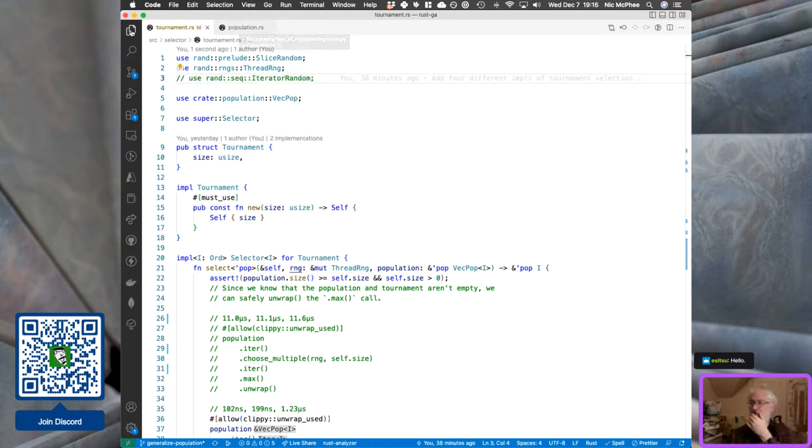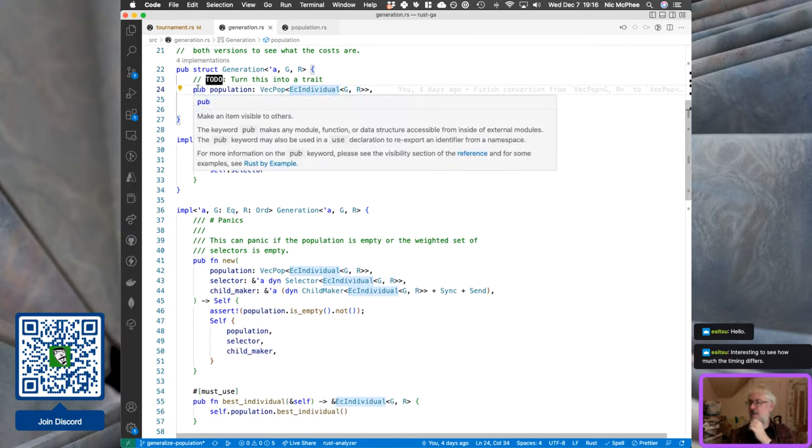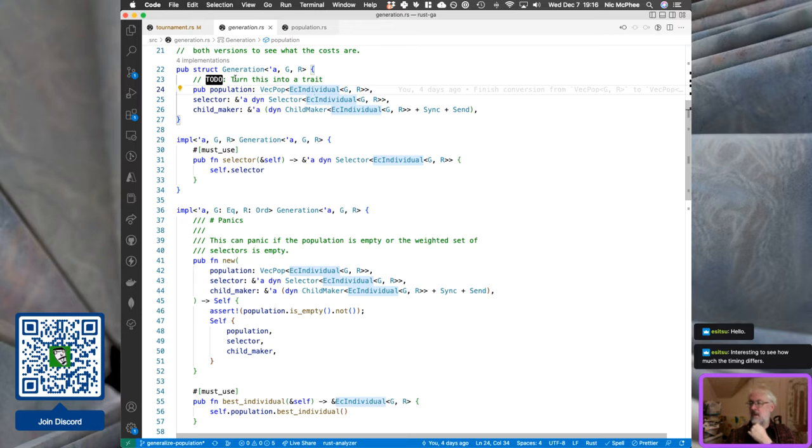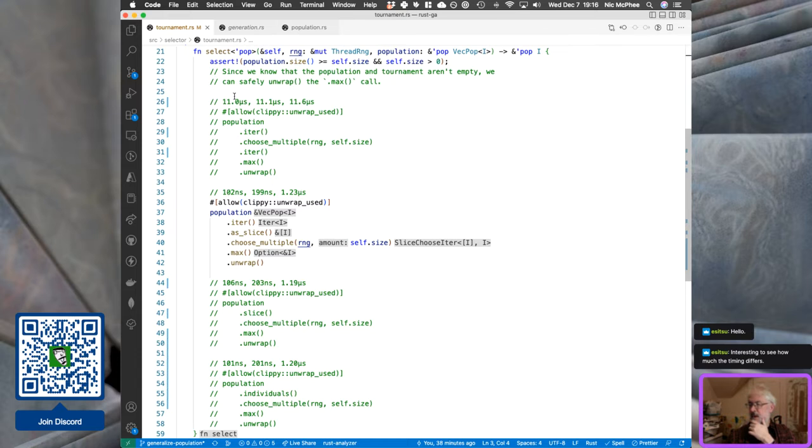Okay, so let's actually look at generation quickly. So generation has three fields. It holds a population, it holds a selector, and it holds a child maker. I was actually surprised at how much the timing differed as well. I didn't comment on that, but this is a difference of a factor of 100, times slower. It really is a lot slower, which, given that you have to traverse the whole thing, isn't super surprising, but it definitely made a big difference.